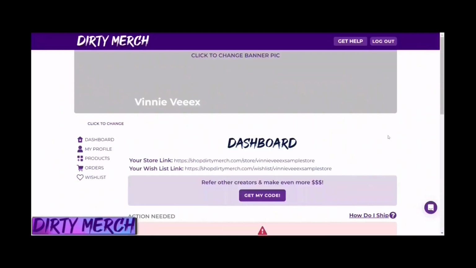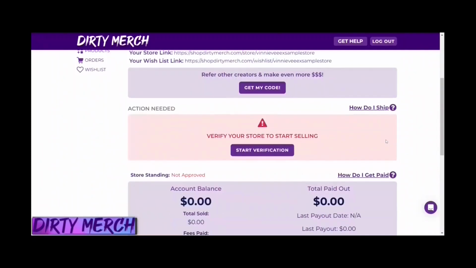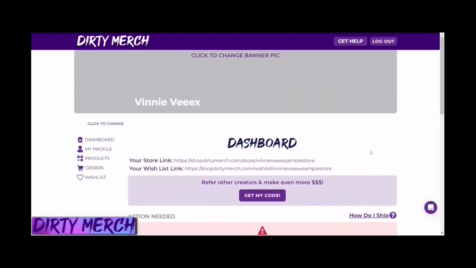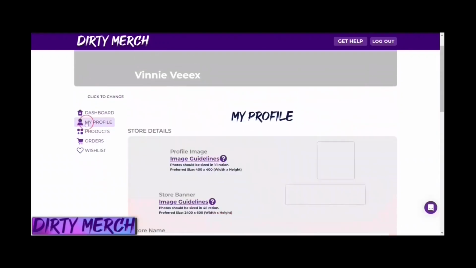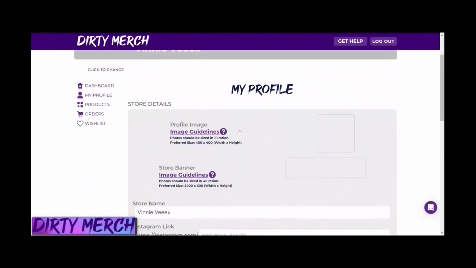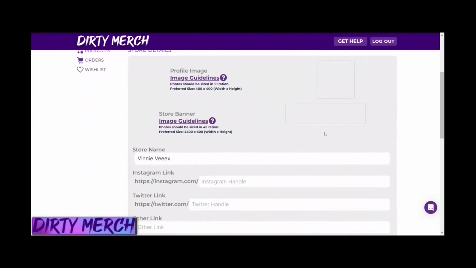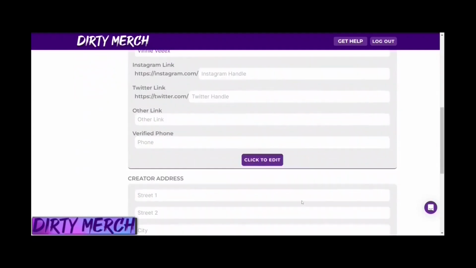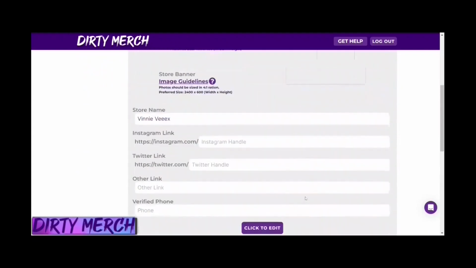You'll be directed to the main page within your store, the dashboard. Here you can view your most important info, your sales, payouts, orders that are ready to ship, referrals that you've made, and more. Right below the dashboard tab is Your Profile. Here you can upload your profile picture and banner, social links, personal address to calculate shipping fees. All info will always be private.